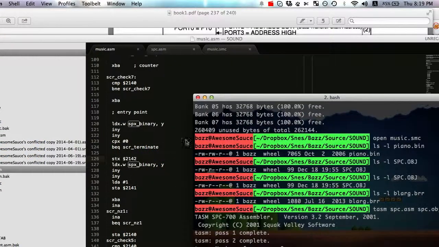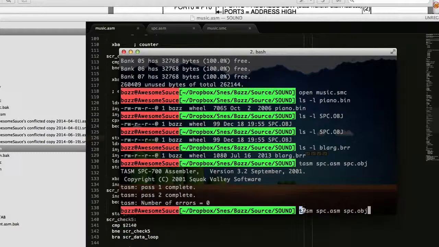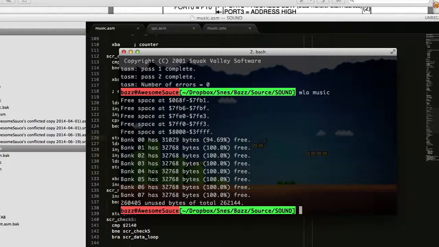I'm gonna compile the sound processor code right there. Compiling with TASM. I have a version of TASM for OS X. I don't know how the heck I managed to get it on here, but I have it. So if anyone wants it, I should host that. You can also use WLA for that. Hopefully this thing works.